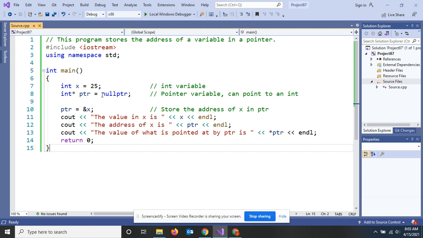right? We set it to null pointer, which means that right now we've declared a variable pointer, and it's going to hold an address eventually, but null pointer means that it's not holding an address yet. Okay, it's not pointing at anything yet, right? So right now we have a variable x, which is 25, and we have a pointer that's not pointing at anything, a pointer that doesn't have an address in it yet.